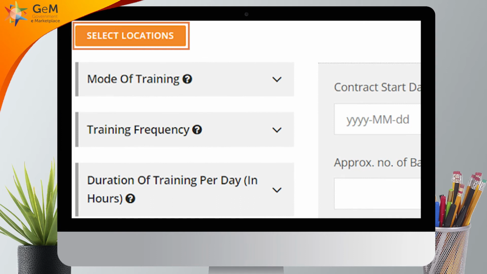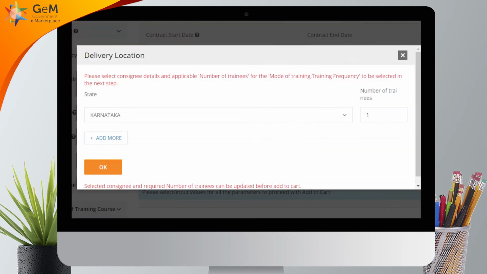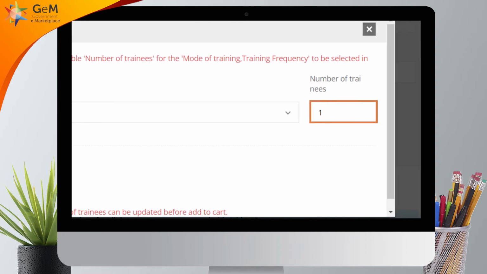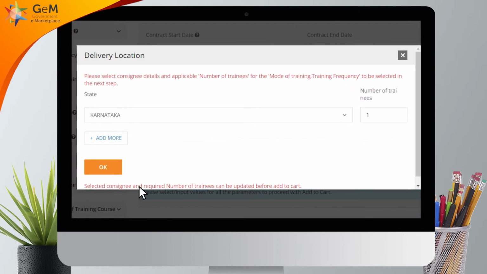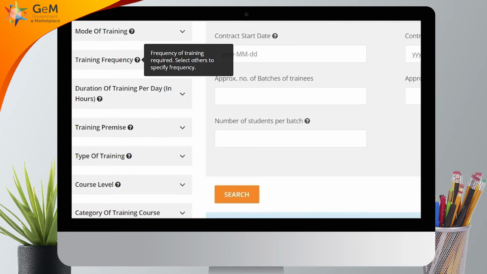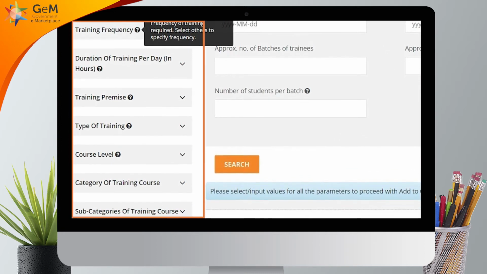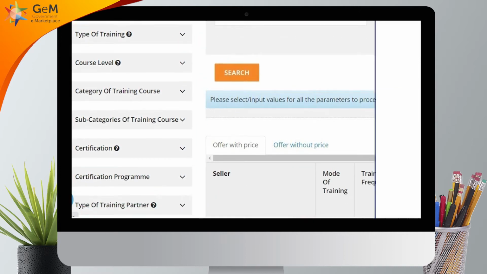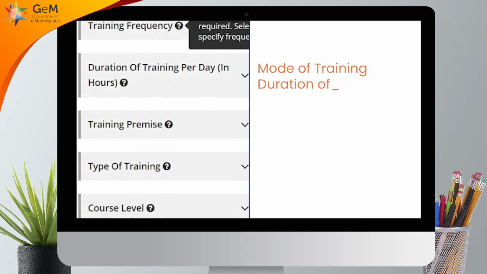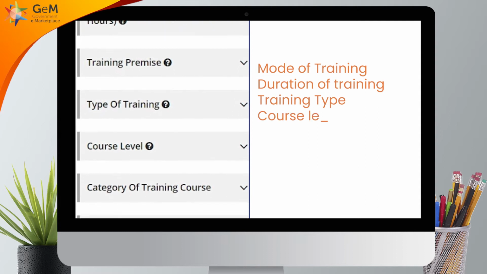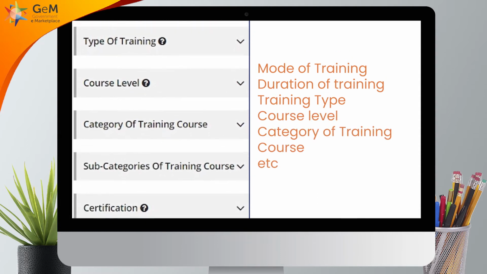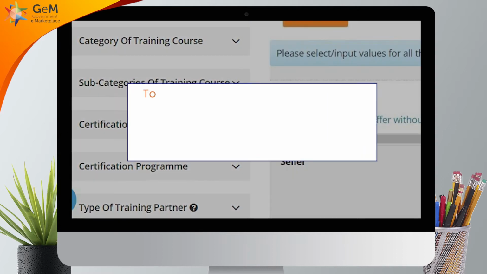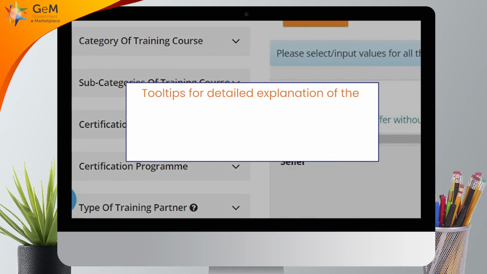Click on Select Location to update consignee details. Buyer can select the state and enter the estimated number of people to be trained. Then click on OK to continue. Buyers can specify their requirements against each specification from the list of filters. Buyer can select the mode of training, duration of training, training type, course level, category of training course, etc. as per their need. Tooltips for detailed explanation of the filters is provided.